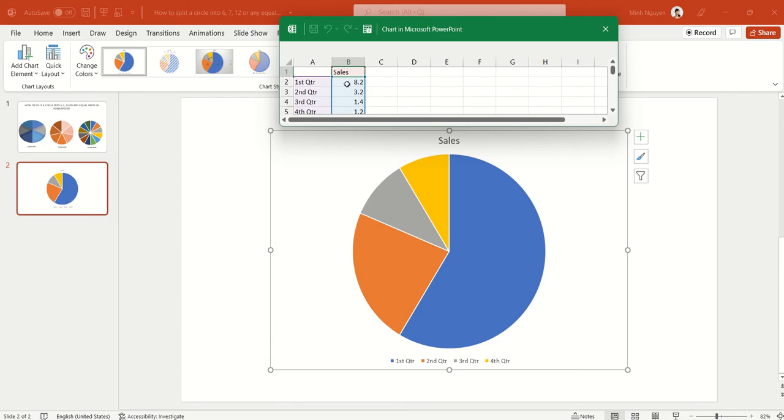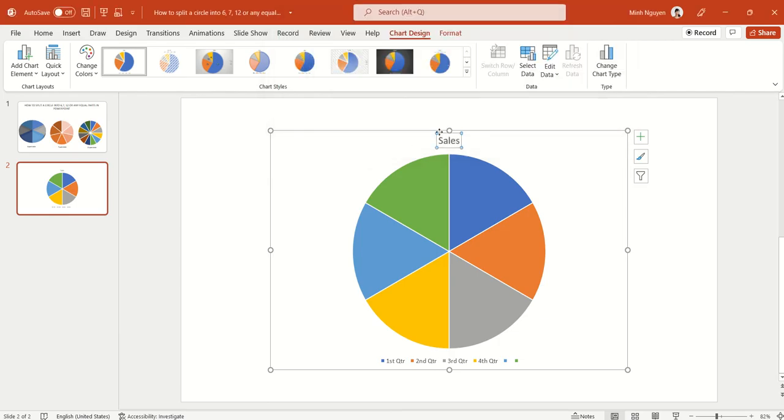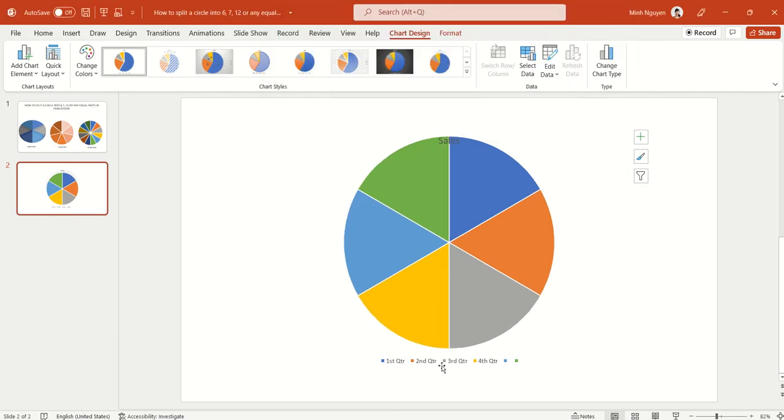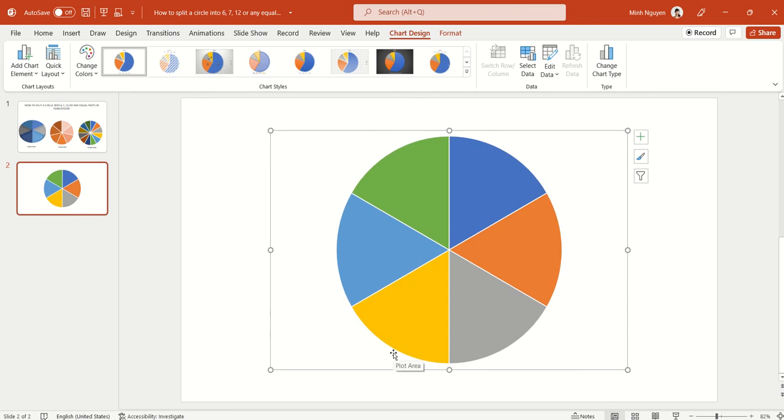All you need to worry about is to input the numbers in the circle, and you can put in any number you want, but because we are creating a circle of equal parts, make sure that you are putting in the same number. So this is 4, equals 5, 6. Okay, now let's delete the sales and then the quarter. We don't need that. And then you have it, a 6-part circle. Let's reduce the size of this circle.